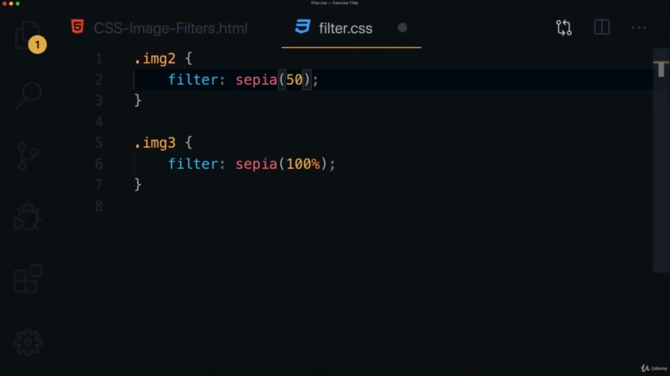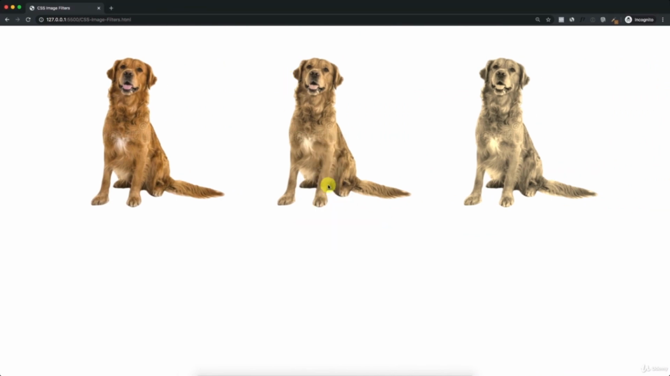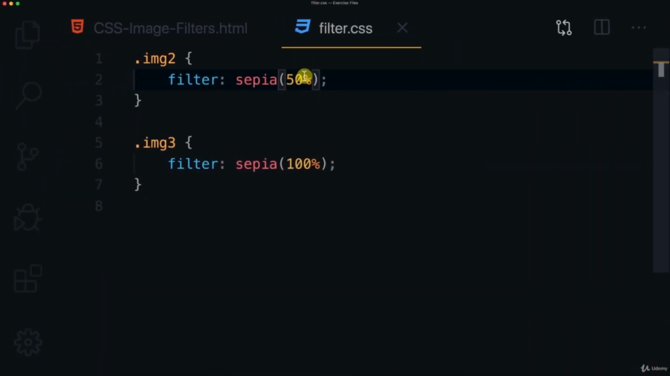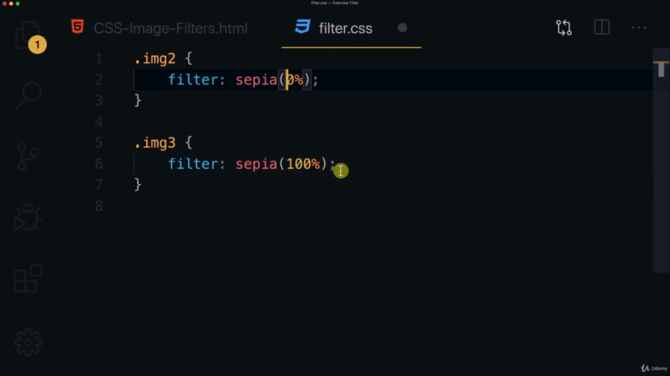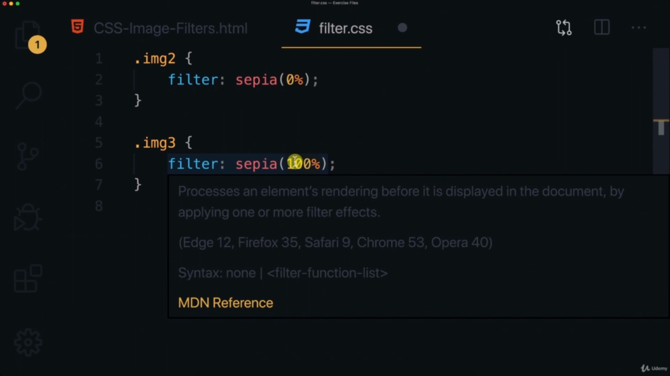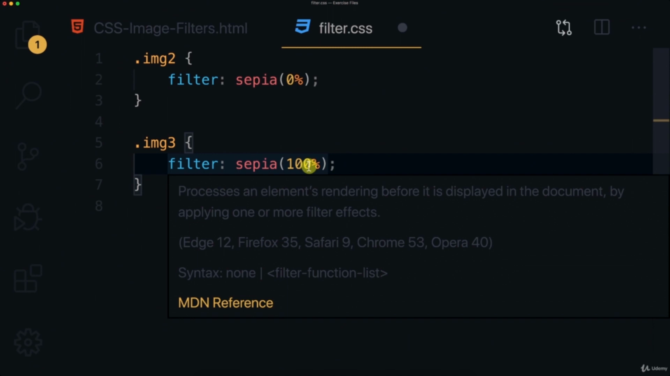If I just make it 50% and save it, now you see that this has a 50% sepia effect. So 0 is the smallest and 100% is the biggest. It means that 100% means you want to apply 100% sepia effect to that image. Obviously, just like percentage, you can pass a number here.